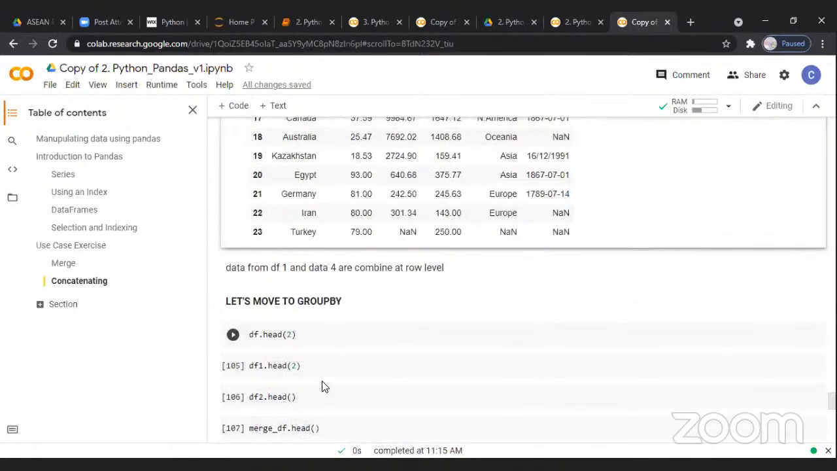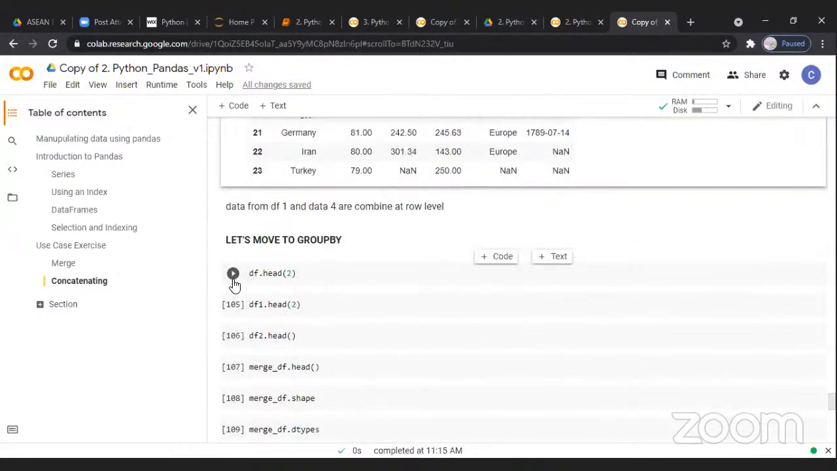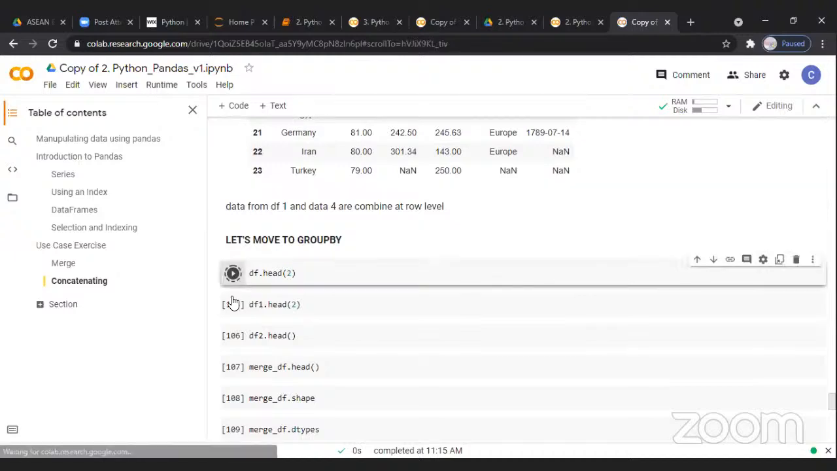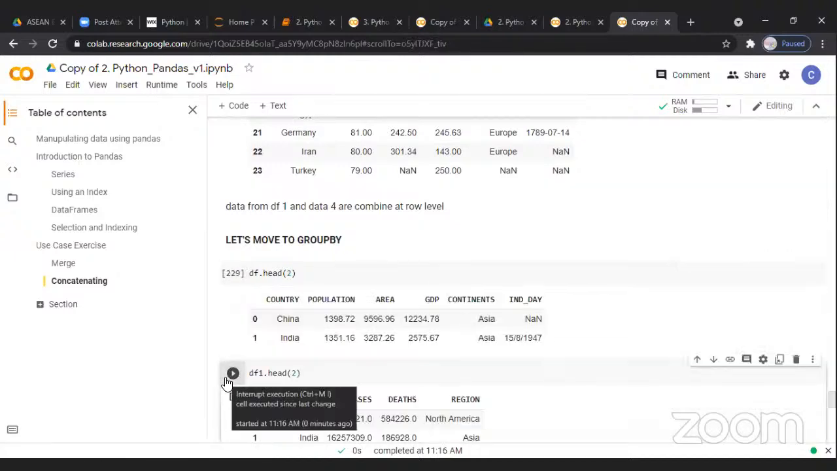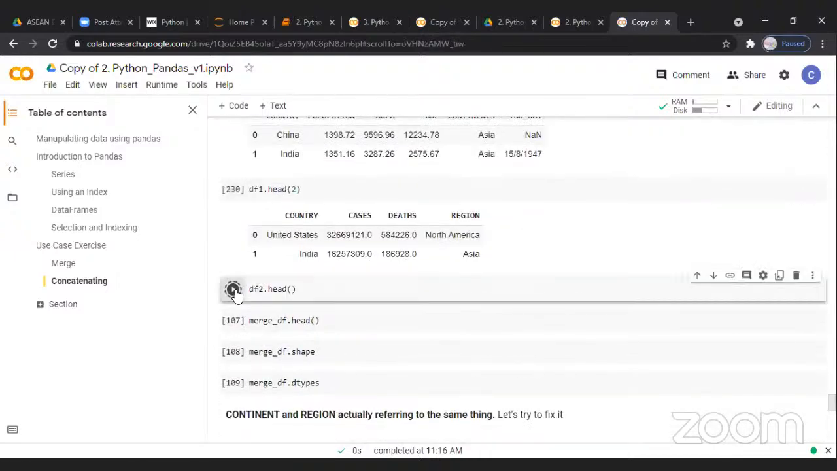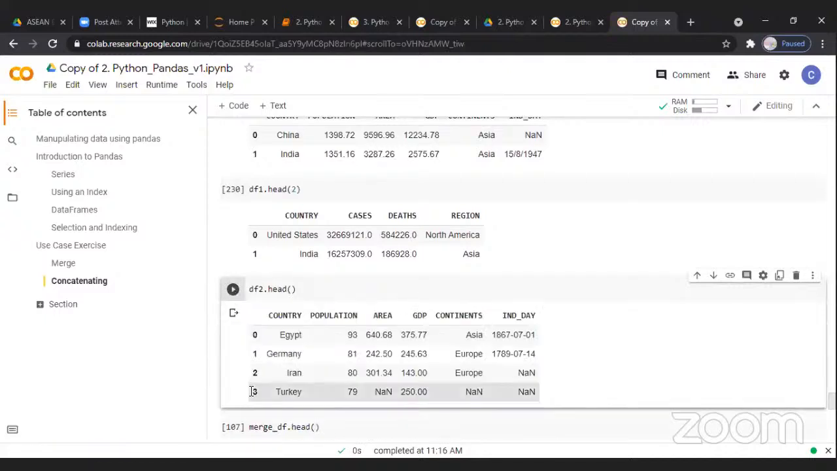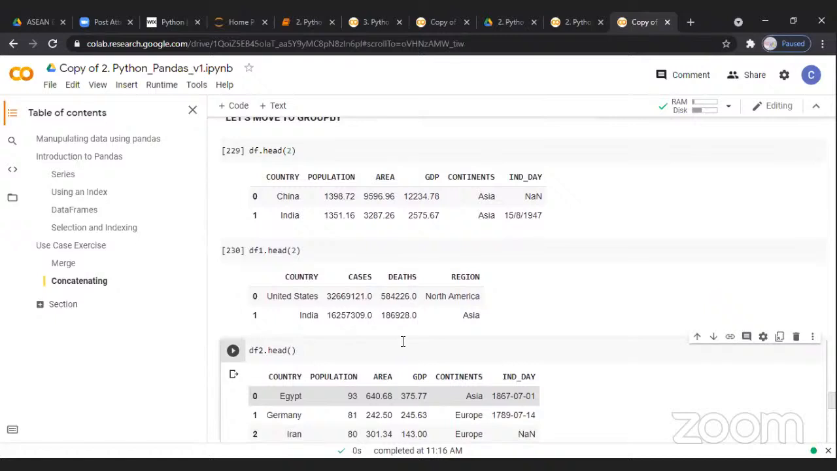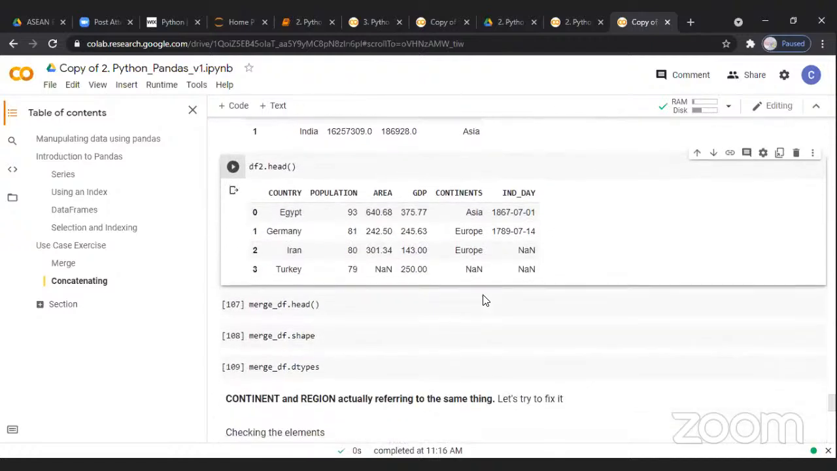Let's move to group by. Just recall the first data frame, and the second one, and the third one. Okay, you have 3 different data sets, right? For the first one, we have country, population, area, GDP, continent. Whereas the second one, we have country, cases, death, and region. If you notice, continent and region are actually referring to the same thing.